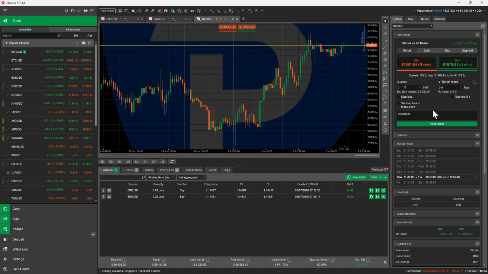After selecting the instrument, open the order window. On your platform, this may appear as a new order button, a trade option, or a direct buy and sell panel. Opening this window will bring up the trade ticket, where you enter the details of your position.